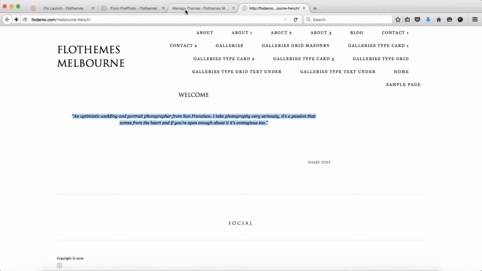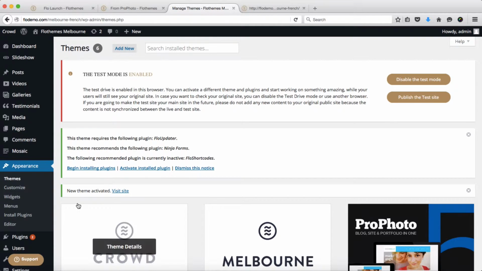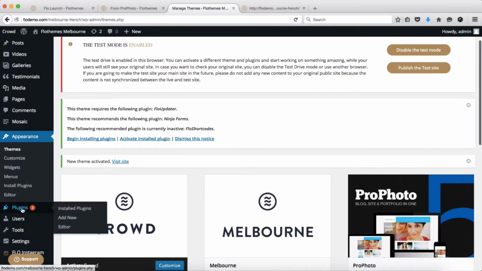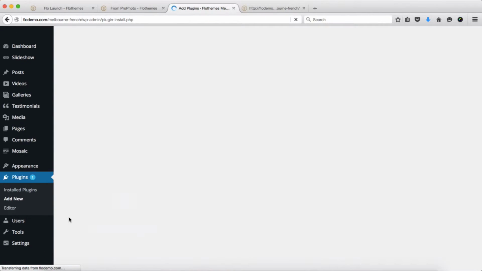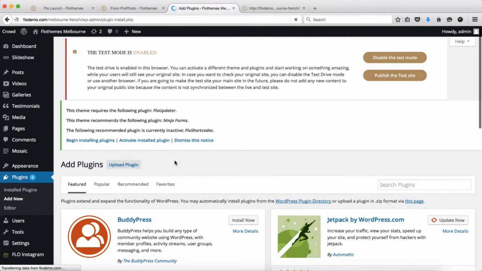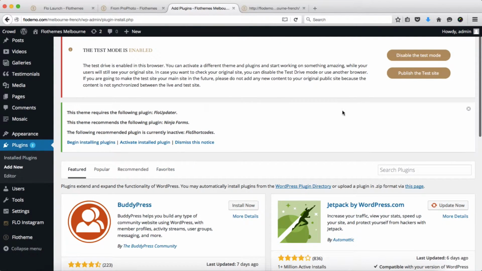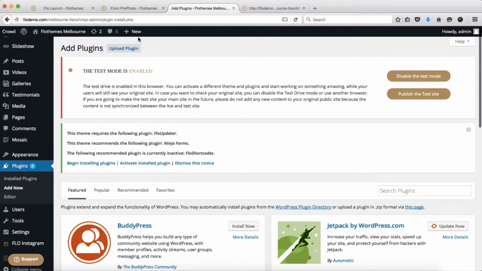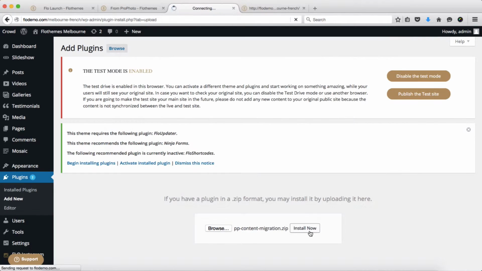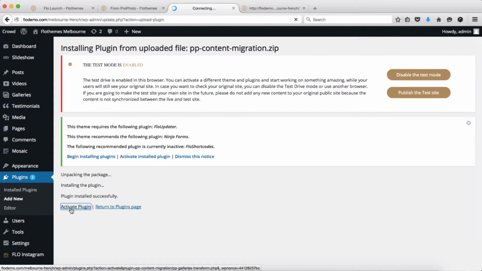Alright, so now let's go on over and install our FloSwitch plugin to Profoto. And in order to do that, we need to go over to Plugins, click on Add New. Okay, and you always see these warnings that our test mode is enabled. So let's go ahead and click on Upload Plugin. Click on Activate Plugin.